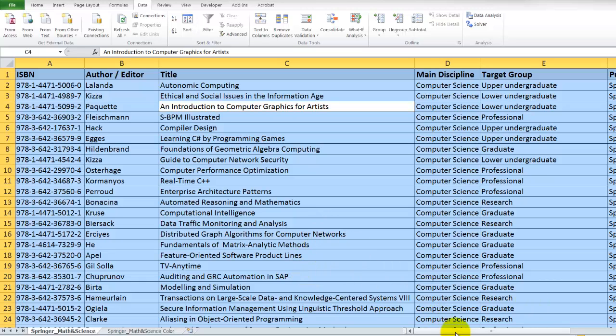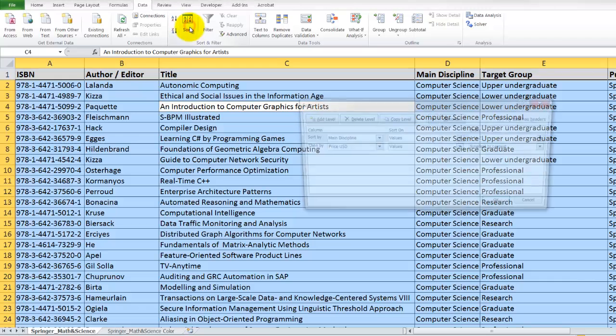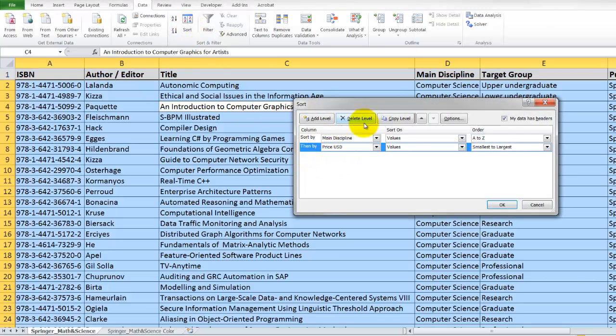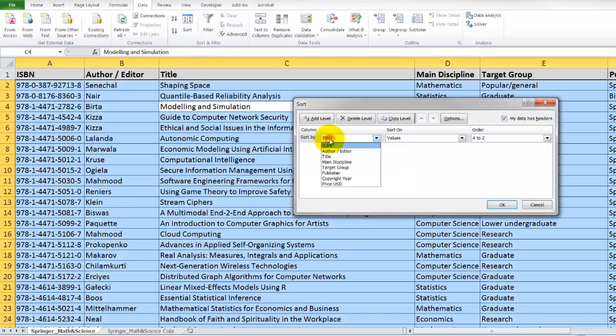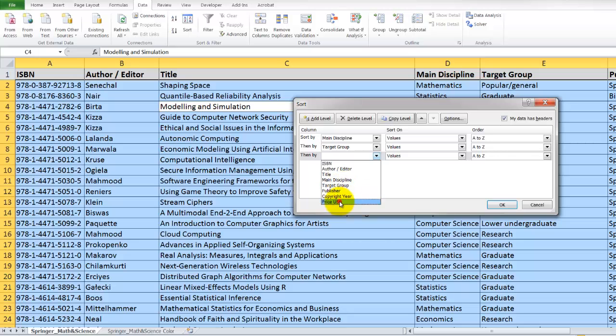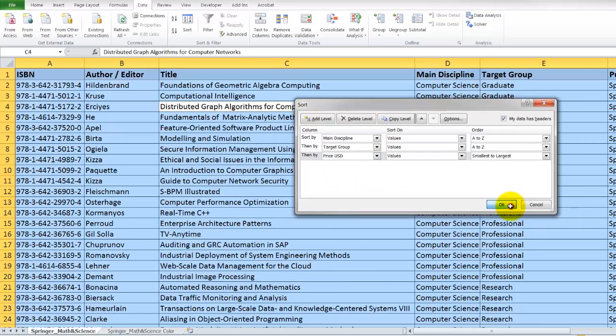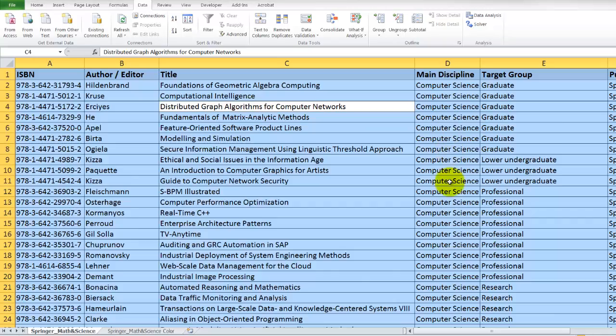To get this data set back to the original form, we can simply remove the second condition, delete level, and sort by ISBN number. So this will get us back to the original starting point. But to get into a point that it is sorted, I want to add the first layer being main. I want to then sort by target, and then finally I want to sort by price. So then I can browse the list of potential books.